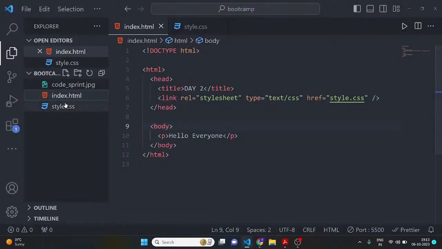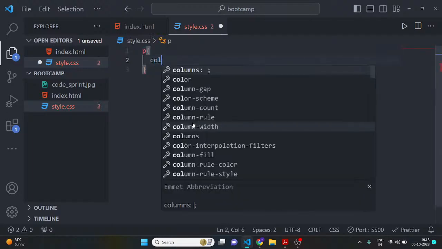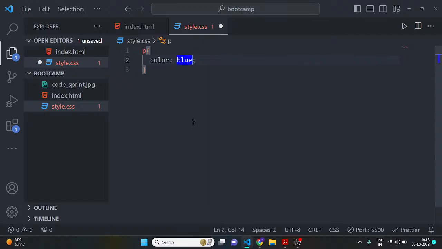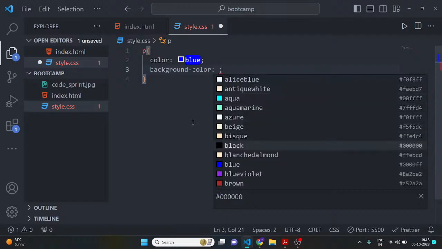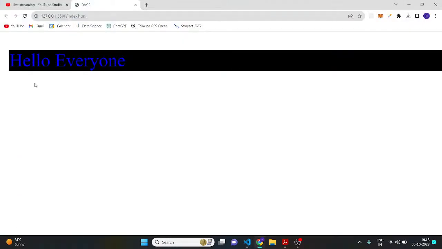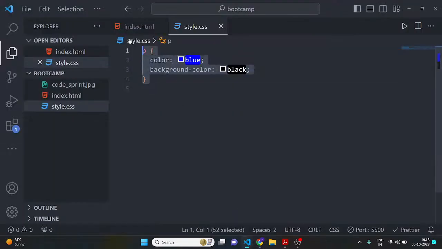Now, suppose we have linked the external CSS, right? Now we want to apply the styles. What do we use? The same p selector, then the property color to blue, then background color to black. Okay. Now you guys can see we have this again. This is one of the ways to write the CSS, by using the external file.